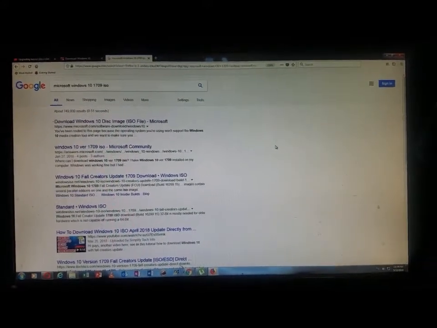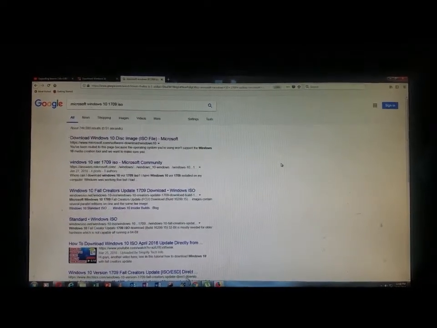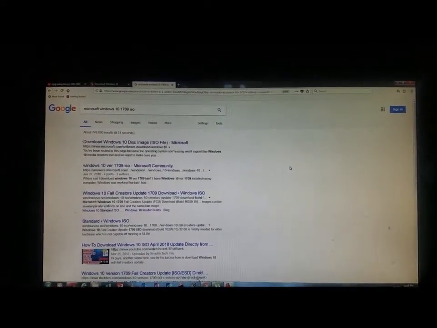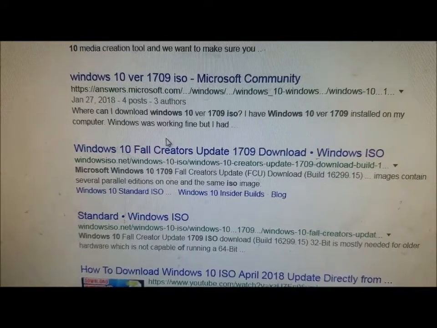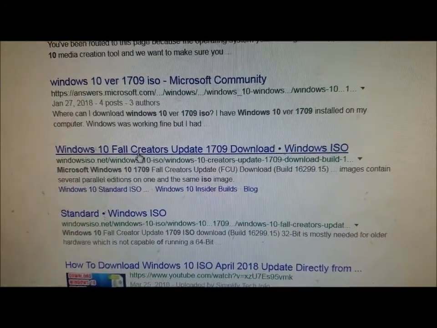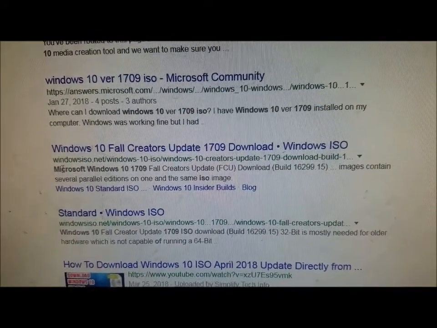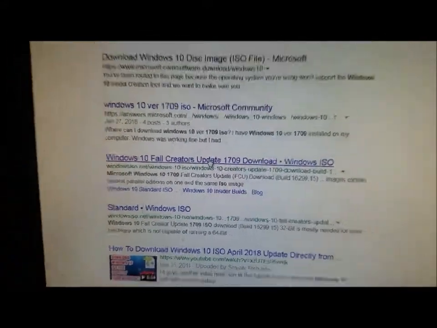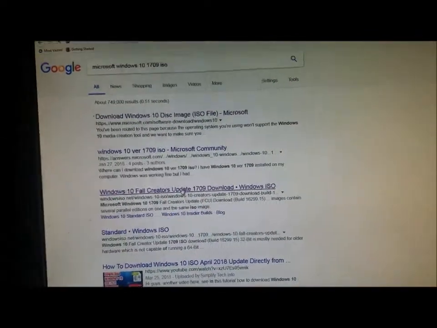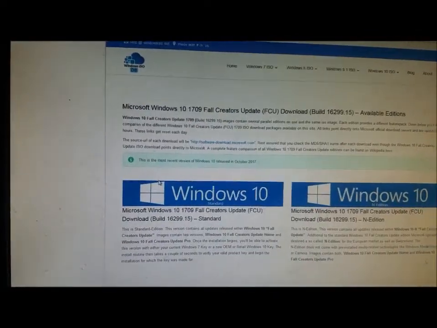For now, what I did was, and if you're like me, I Googled Microsoft Windows 10 1709 ISO. Once I Googled that, I saw this familiar site here. This is where I actually got my 1607 from yesterday, so I remember that web address. Well, anyways, we're going to click on that. Wait for my slow internet.